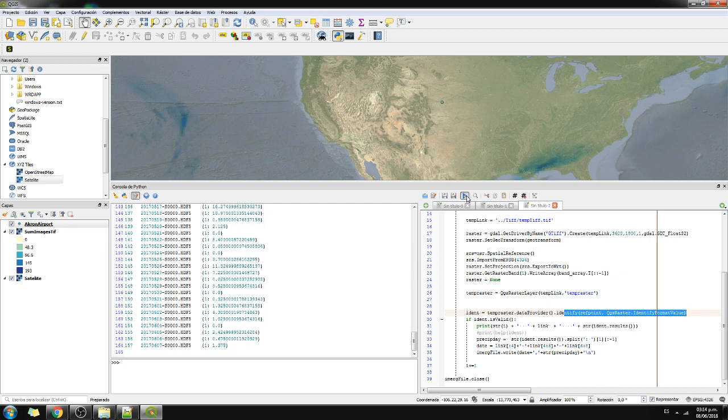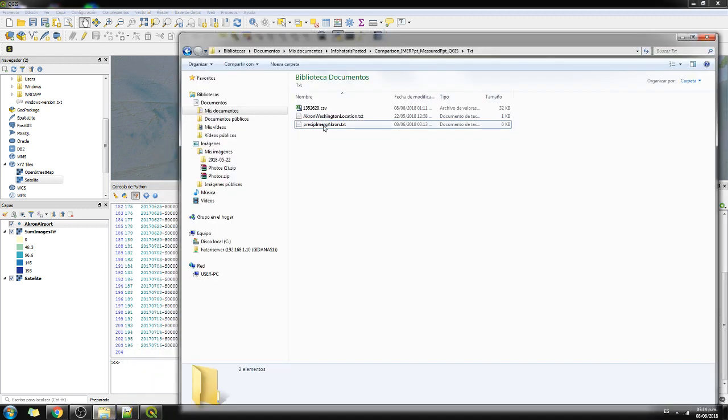Okay, so we are at half of the year, and what this code is doing is picking up this value, that is the precipitation in millimeters, and it will store it here.